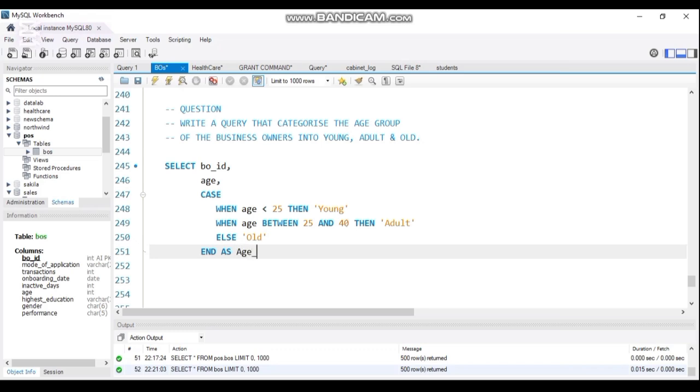We're going to end it as age category. This age category will serve as our case when column name. We're going to be having our young, adult, and old in that column. So from the BOS table, which is where we are bringing our information from, this thing helps us to quickly identify everything at a glance.